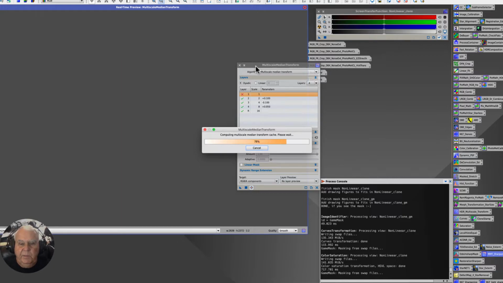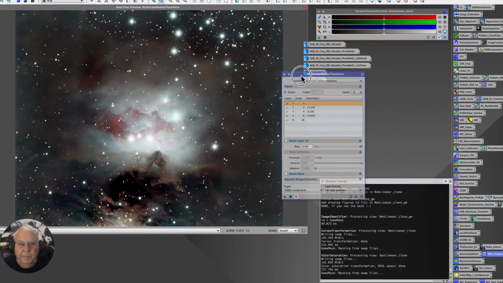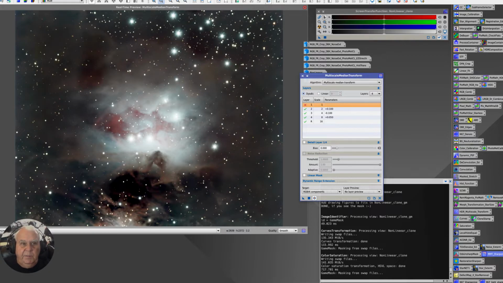This is kind of a sharpening, not a fine sharpening, but let's look at before, after. That's good. So that's good, like it. So you want to save this one, and it's MMT.